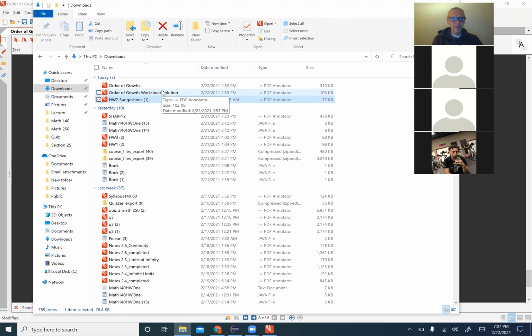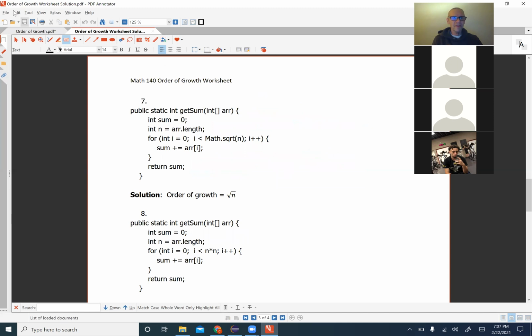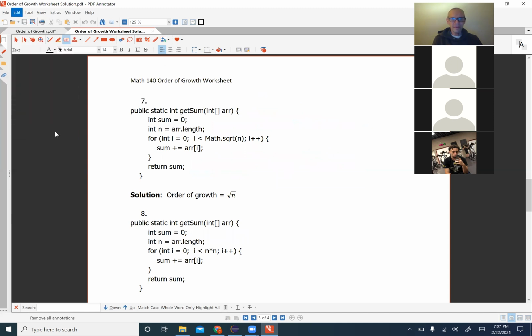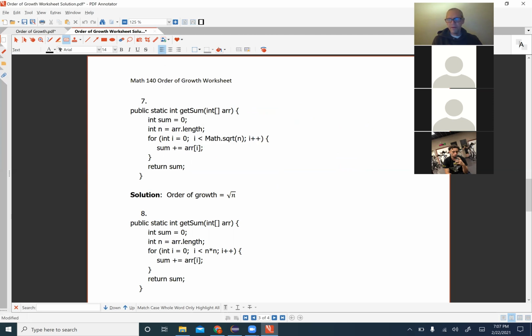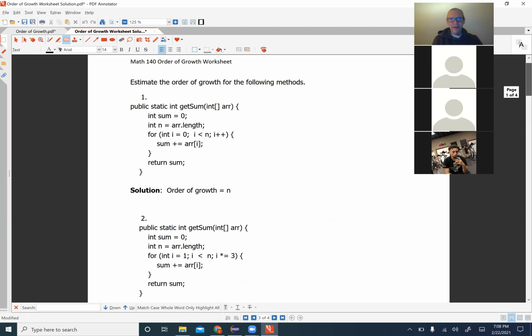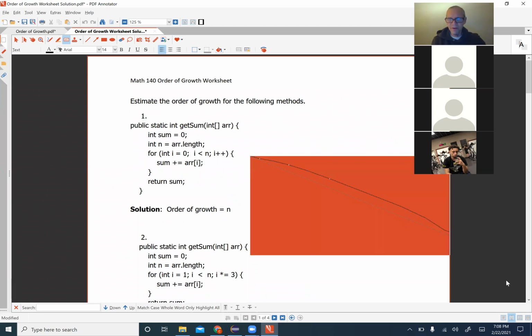Okay, so I was going to do it without the solutions, but I'll just do this. Let's see if I can get rid of the annotations here. Okay, so edit. The answers are there, but let's just see if we can verify this.